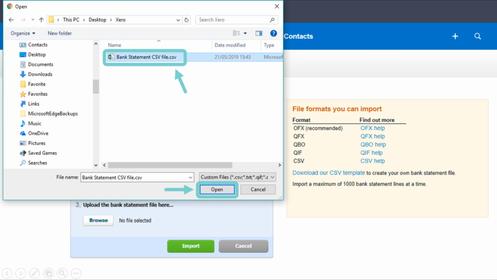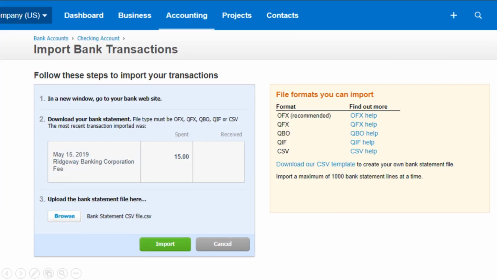Once you've clicked Open, that pop-up will disappear, and do take note here that the CSV file that you have prepared will appear here. And once it is correct and has appeared here, click on Import.